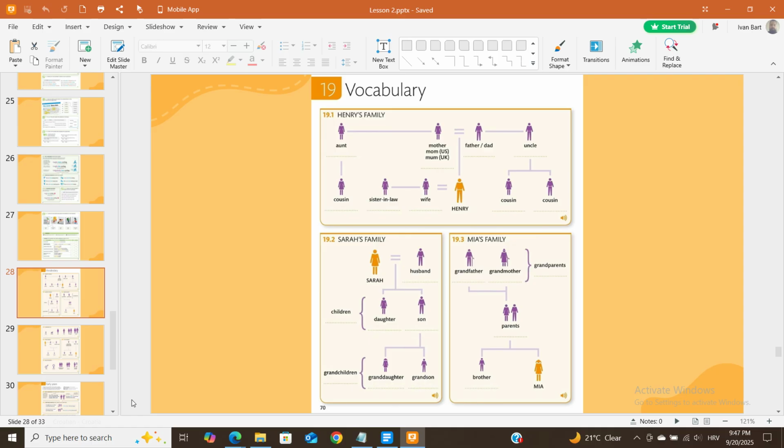19.2 Sarah's family. Children. 19.3 Mia's family. Grandparents. Husband. Grandfather, grandmother. Sarah. Daughter. Son. Parents. Grandchildren. Granddaughter, grandson. Brother. Mia.